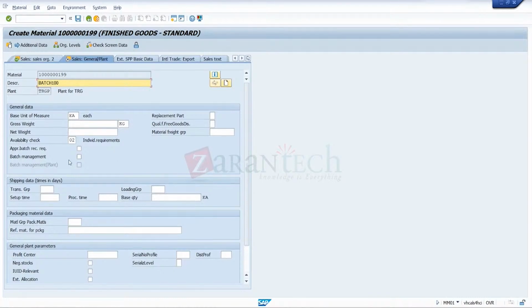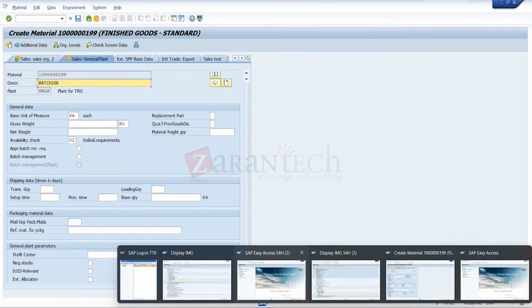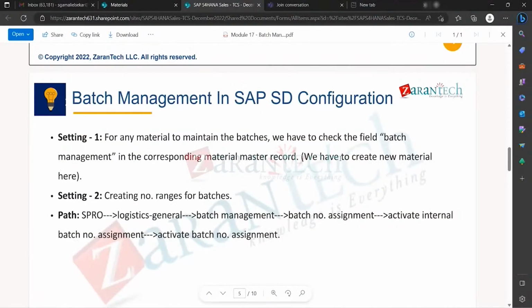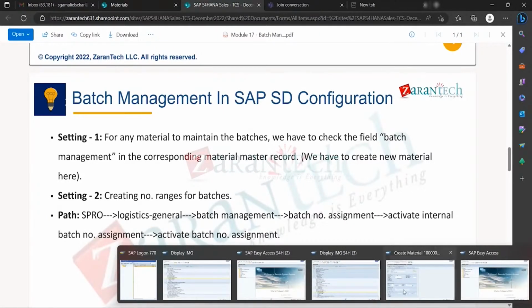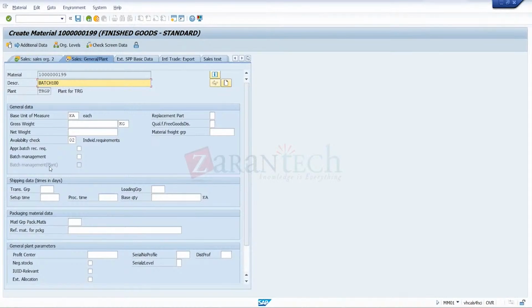So here is the option batch management. In the sales general plant data screen, you have to activate batch management. It should be activated at the material level, so in the material master batch management should be enabled. You can see one more option, batch management plant level. Once you activate this one and come back again, batch management plant level will also be activated here.